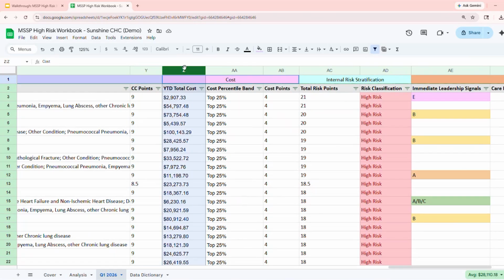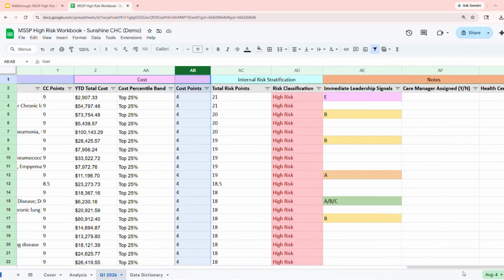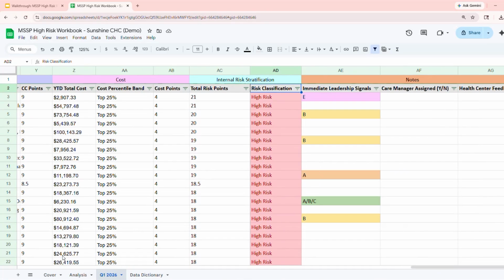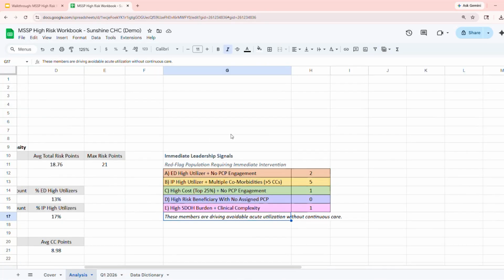Next, we see our year-to-date total cost, what percentile band this is of the entire population, and the cost points associated based on the year-to-date cost and the percentile band. Lastly, all the category points will sum up into the total risk points. These have been sorted from highest to low, letting you know that all beneficiaries here are risk classified as high risk.